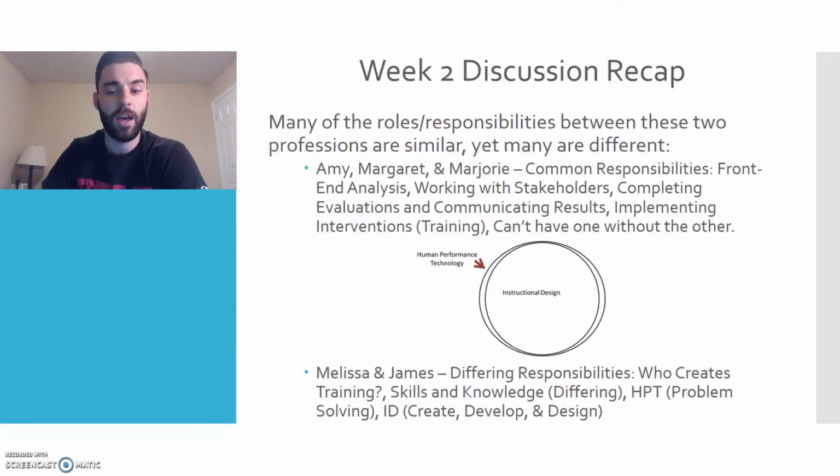Melissa and James pointed out who creates the training. When it comes to actually creating the training, it is the instructional designers. It's not usually the human performance technologist, unless they are wearing both caps and doing both jobs. And because of this, their skills and knowledge are generally different. So HPT professionals are usually a lot more about problem solving, sniffing out what the actual problem is and the root cause of the problem, and then going after it.